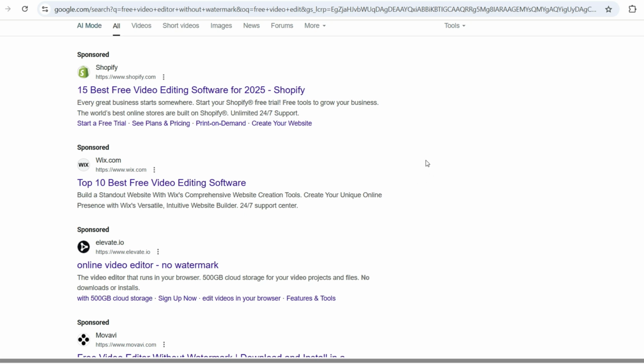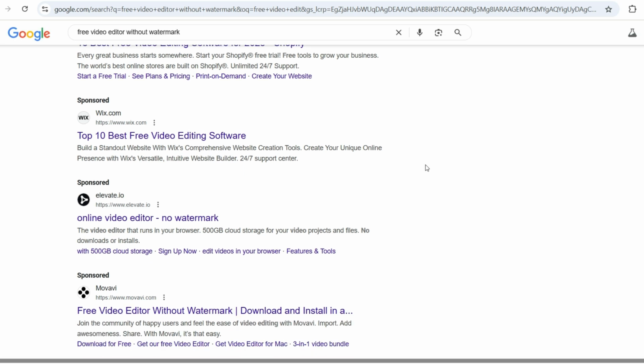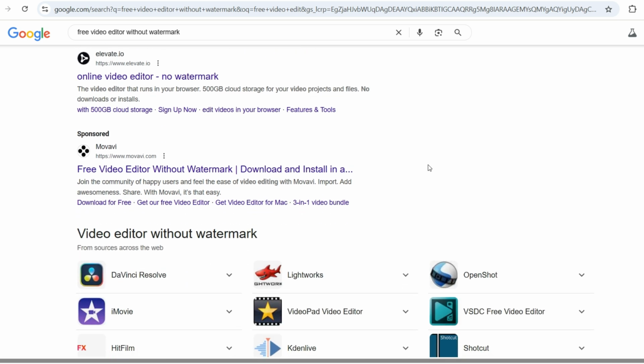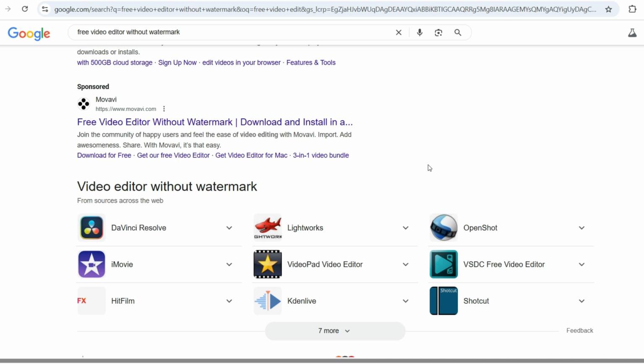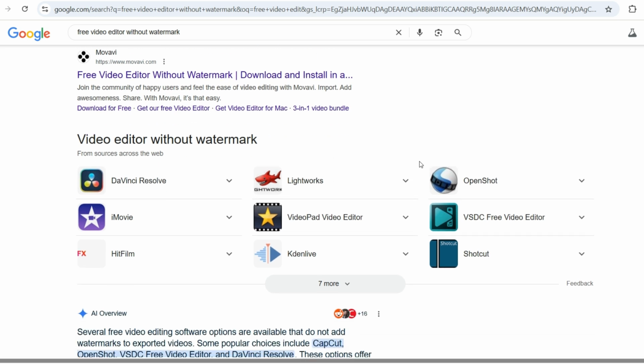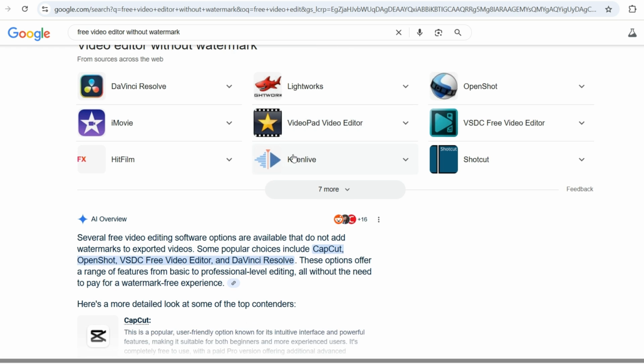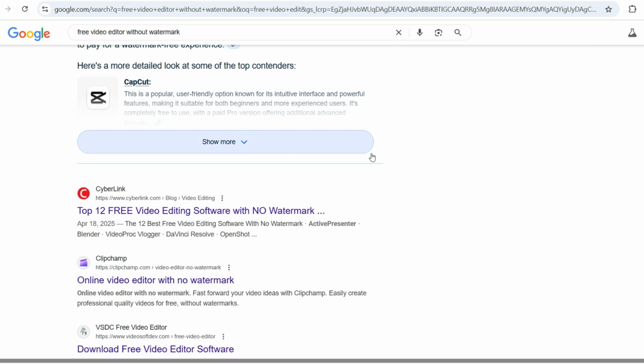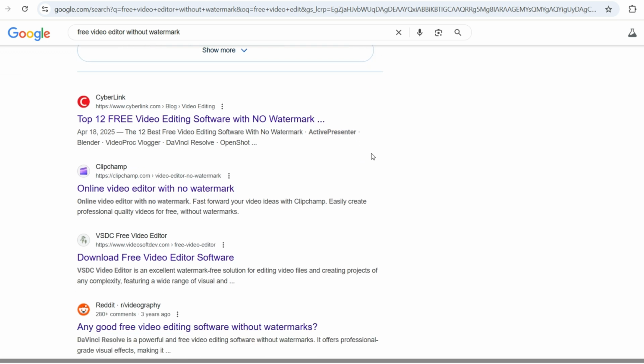Tired of video editors slapping a big ugly watermark on your hard work? Today I'm showing you the best free editing software for PC with zero watermarks. So let's go. All of these are legit, totally free, and I'm including ones that don't stick a watermark on your final video. No trials, no tricks.